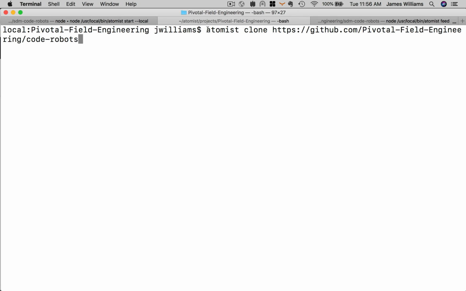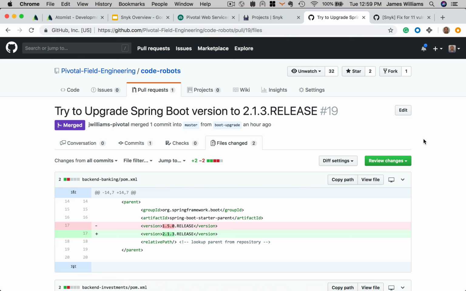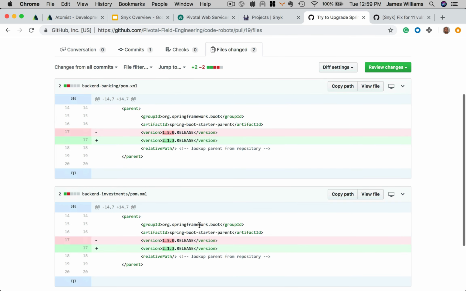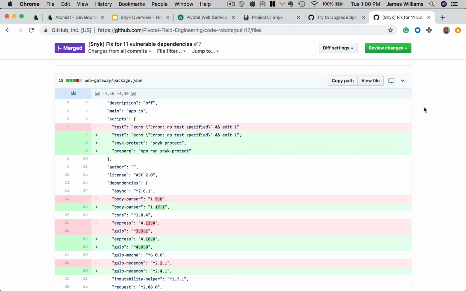And with any luck, all of the high-level vulnerabilities have been addressed. Before the moment of truth, let's go ahead and review the changes that we made. Atomist upgraded Spring Boot from version 1.5.0 to 2.1.3 in 2 POM files. These are the 2 backend projects that had 10 vulnerabilities. Snyk upgraded several node packages from a vulnerable version to a non-vulnerable version.